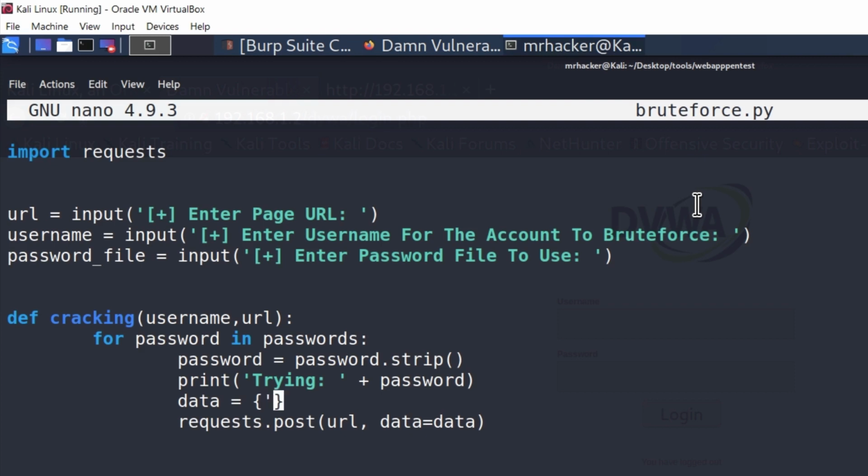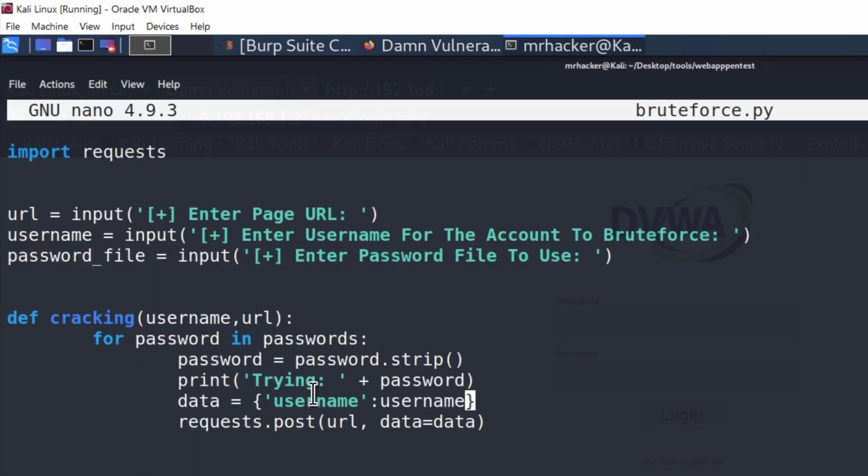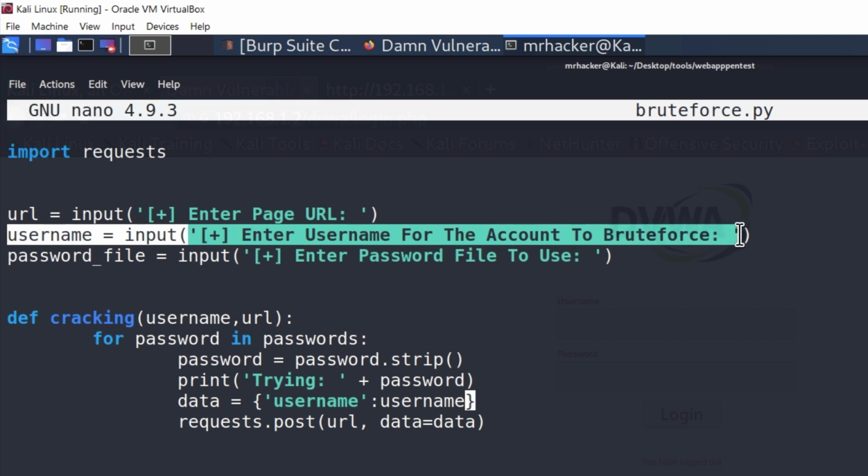Well, we define it like this: username, username. And this username is just the name of the field on our page, and this is the part of the program that you might need to change depending on the page that you're brute forcing. If the username field on the page that you're brute forcing is called something like user, then you must change this to user. And this right here is just the username that we're sending, which is the one that we asked the user of the program to input at the beginning of execution.